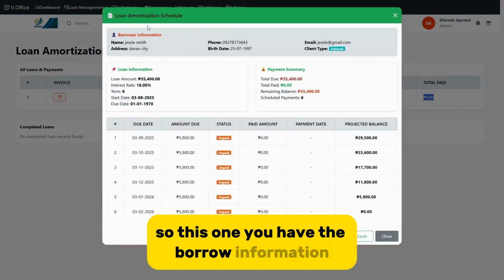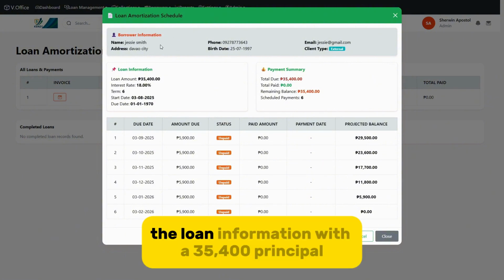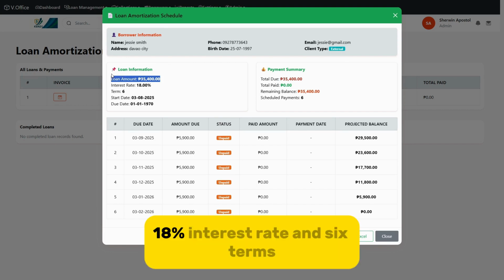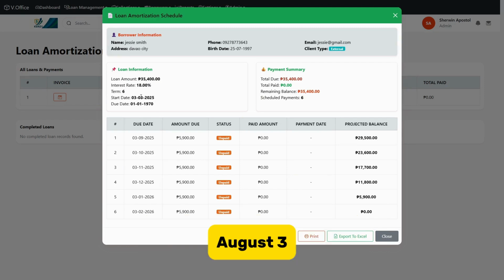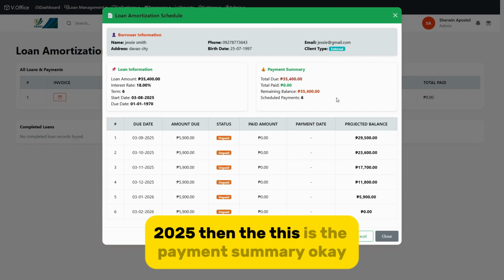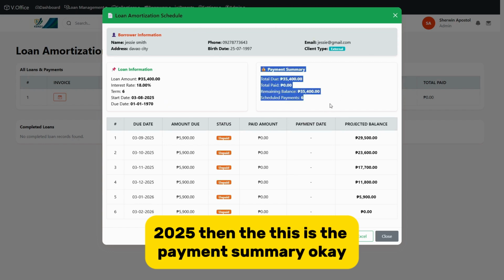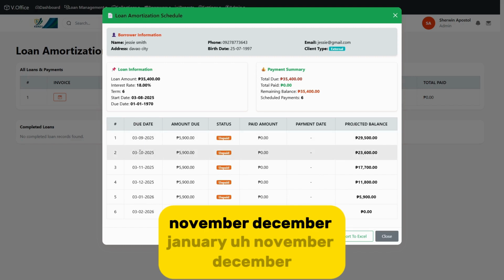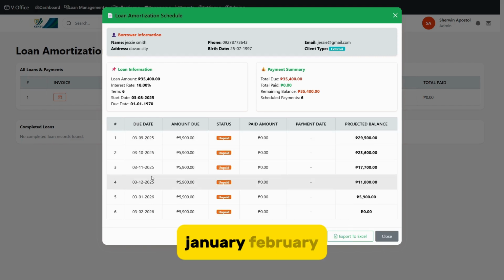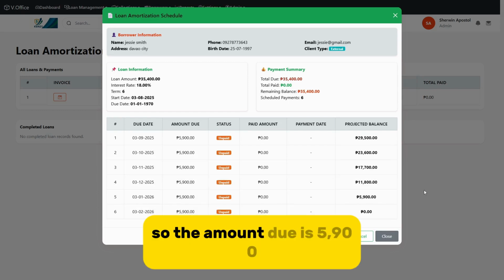So in this one, you have the borrower information and the loan information with a 35,400 principal, 18% interest rate and 6 terms, and then the starting date is August 3, 2025. Then this is the payment summary. Okay, so as you can see here, this is the payment schedule, listing each month. So the amount due is 5,900.